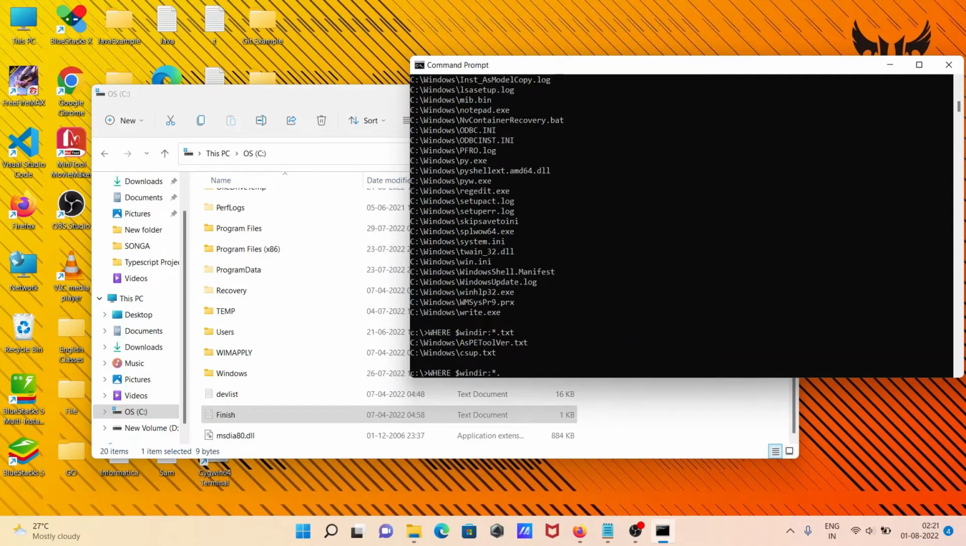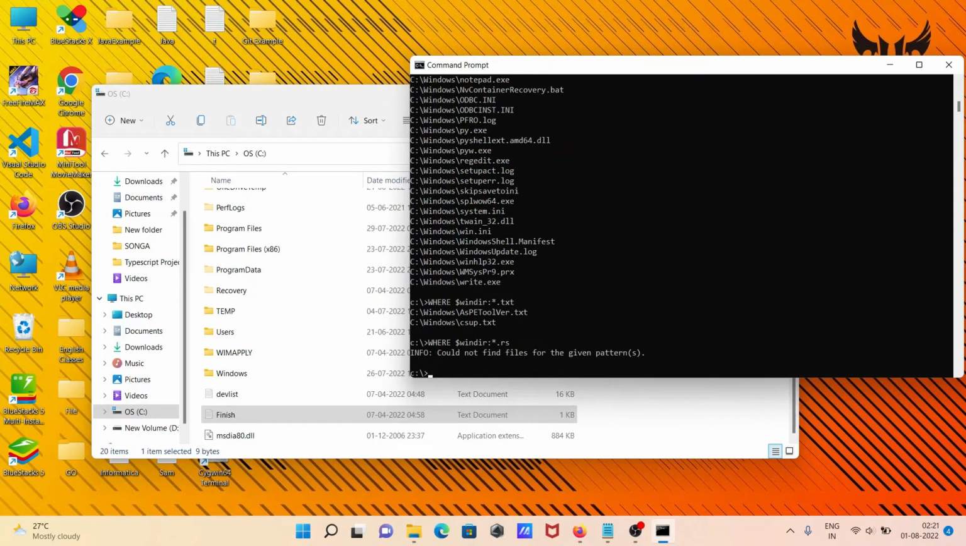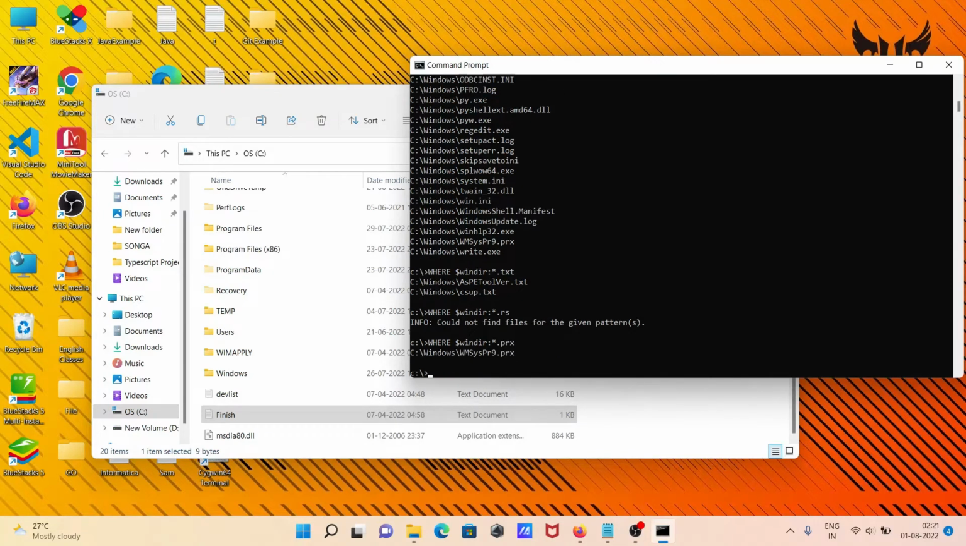If you want to display only rs files in the Windows directory, then you can give the extension rs. I think rs has no files inside there. prx is there, so let's give prx. Then you can see prx files are also displaying inside the Windows directory. Okay, so now let's use where.